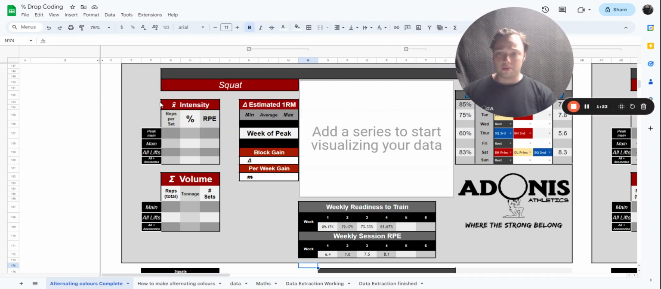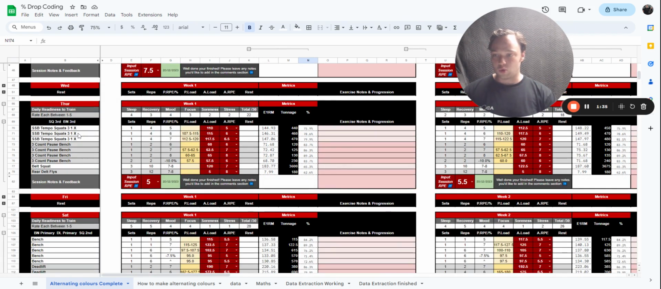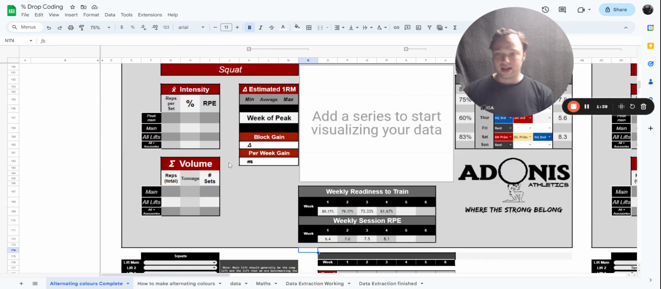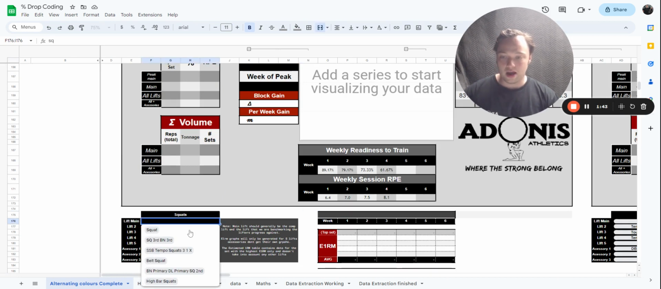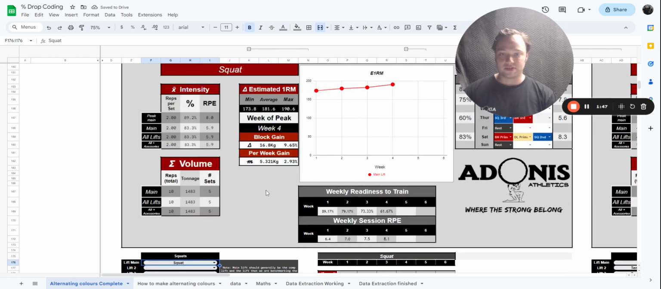And then I've got my intensity metrics, the volume, as well as what the estimated 1RM was doing so that I can see how successful that block was. Now, in order to take the information from the squats throughout the block, I come down to this section in which, at the click of a button, I'm able to load that information and it populates in these graphs and tables.